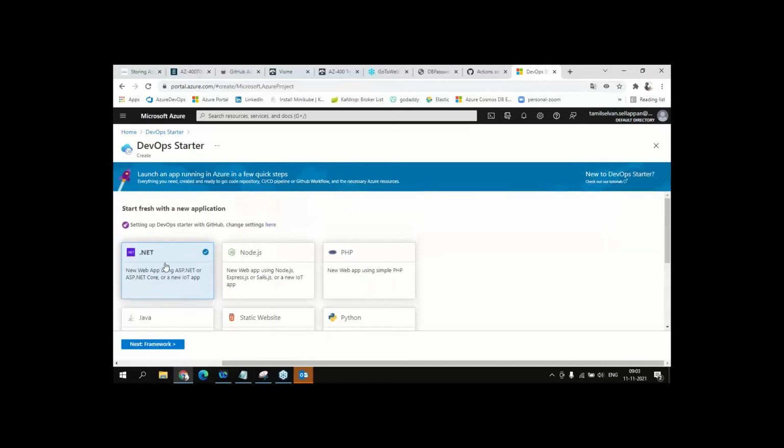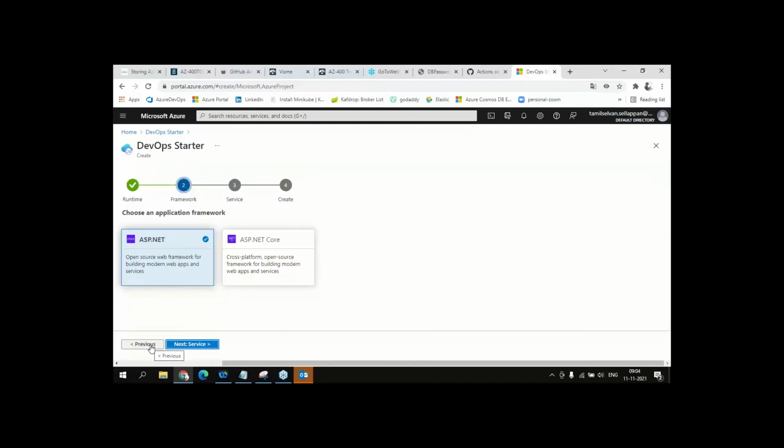Okay, so maybe I'm choosing the .NET one. Next I am choosing the technology, like .NET, Node, Python, or PHP, and then the next thing is I need to choose the framework. In .NET also there are two subdivisions: ASP.NET or ASP.NET Core. ASP.NET Core is the advanced one, with Docker support and everything. So I'm choosing the ASP.NET Core framework.